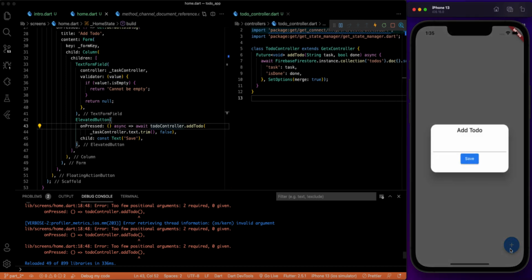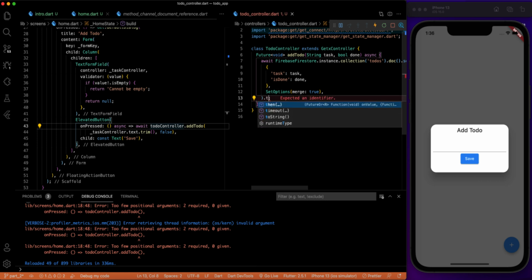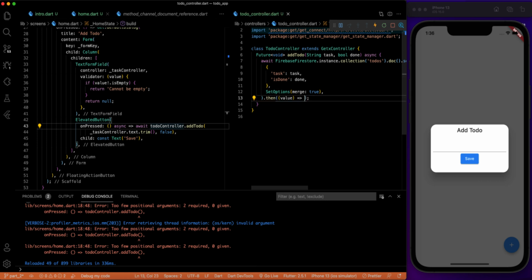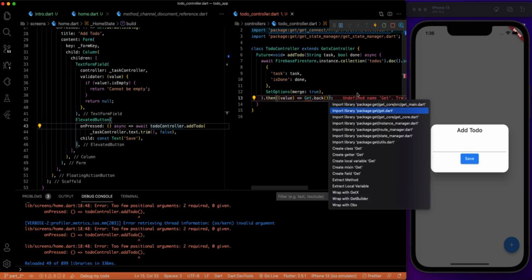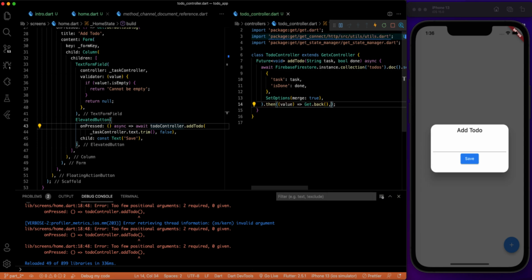Now let's try adding a new task. We forgot to write the code to dispose the dialog after we click on save. For now, we'll add Get.back after the Firebase query is executed, like this. Now we have done that. Let's add a new to-do task.